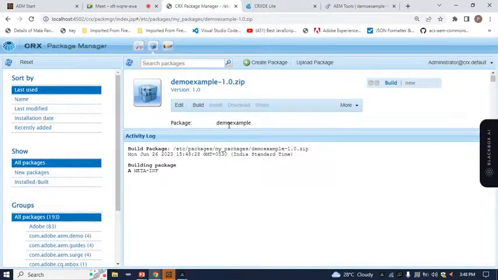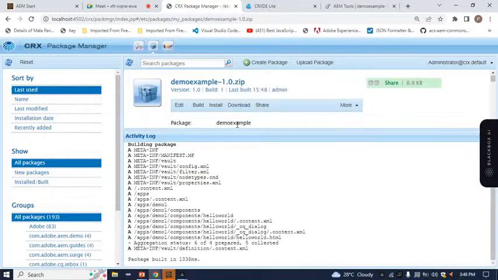Build. Okay, it is building. Now this option is open, like install and download. This is the edit, build, install and download we have. When you build, it has built. Whatever you have added has been built and deployed. So now you can just download it.